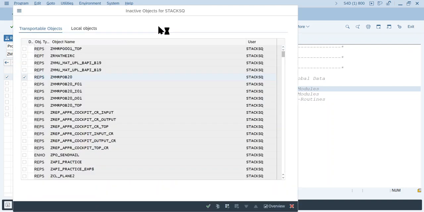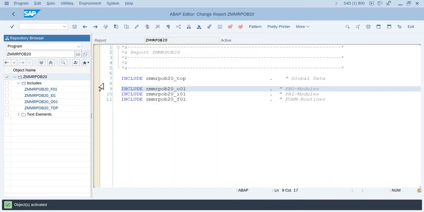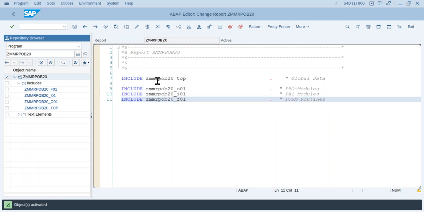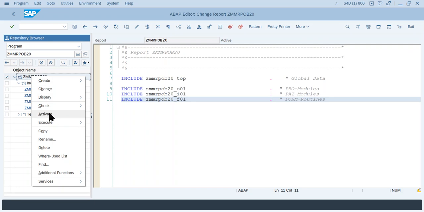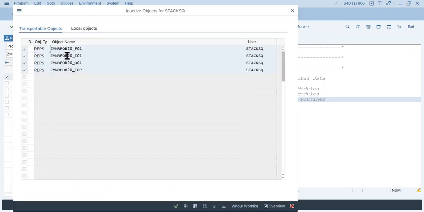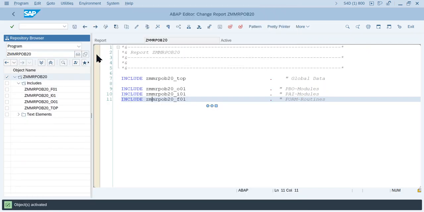But you see, it is only activating the main program. It is not activating the include programs. So to activate all of them, right click here and say activate. Now you see all these include programs are selected, and click enter. It will activate all of them. Now all of them turned black. That means all of them are in active status.